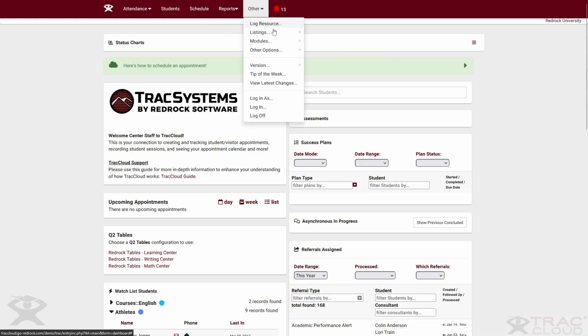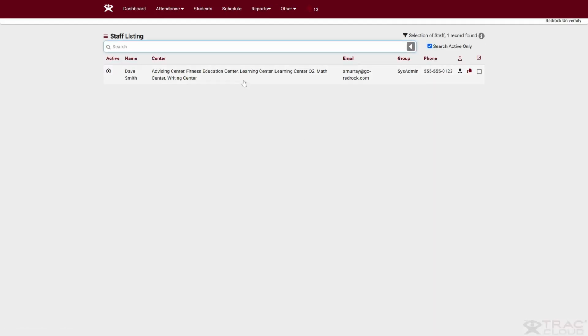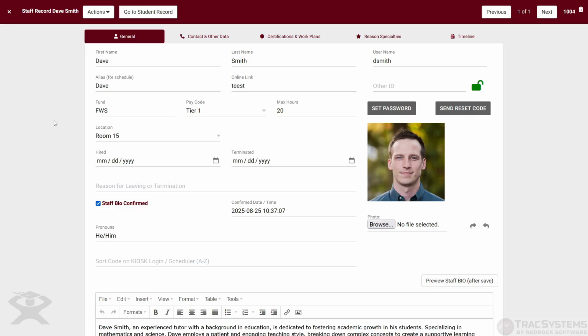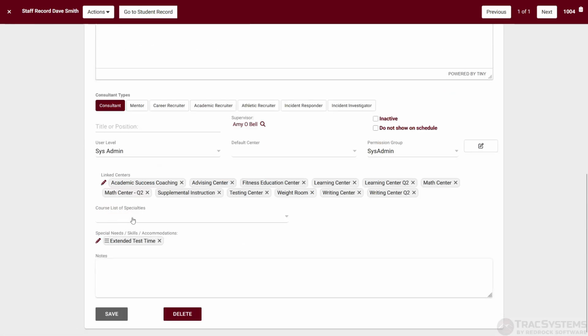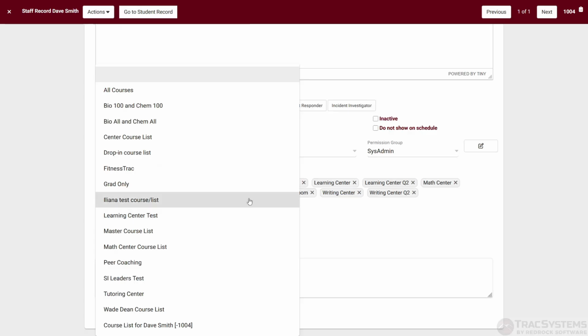Go to Other, Listings, then Staff, then click on the consultant you want to manage the course list of. Under the General tab, scroll down to Course List of Specialties. You can link consultants to existing regular course lists if you need, but we usually recommend you give each consultant their own separate course list. This is so that you'll never be in a situation where modifying one person's specialties inadvertently affects another's. Each consultant's specialties should ideally be independent of each other.